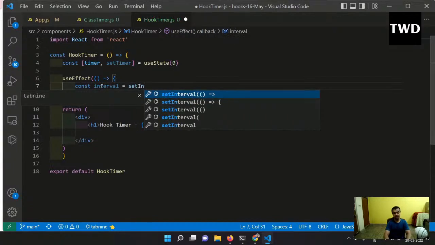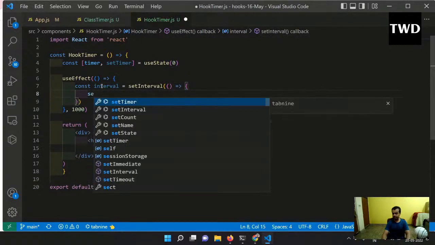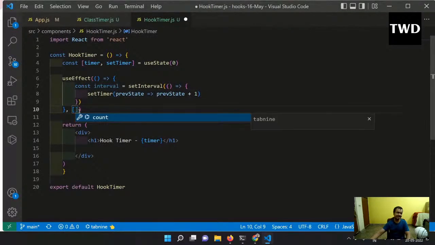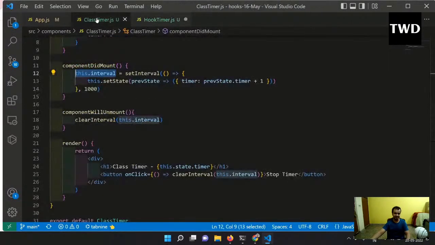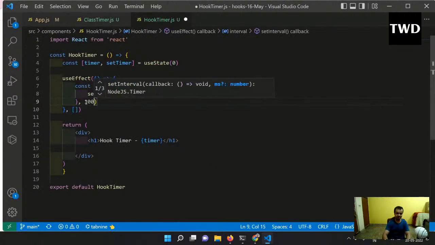Set interval is like this. In this set timer we'll use the previous state, because it will again work with the previous timer. So set timer will have the previous state plus 1. I think I have put the 1000 at the wrong place. This should not be 1000, because it's componentDidMount. ComponentDidMount works like this, and the 1000 will be here.